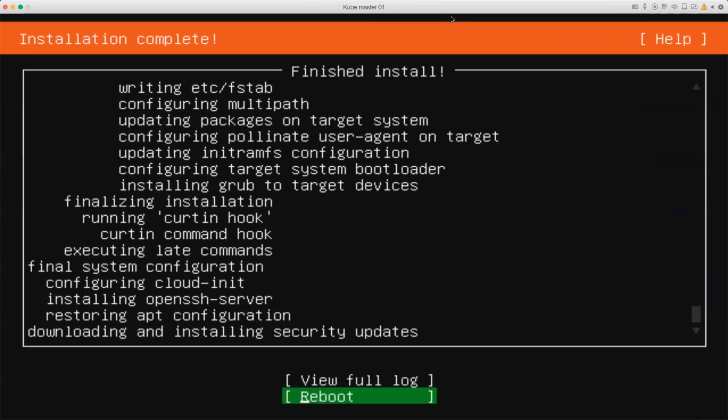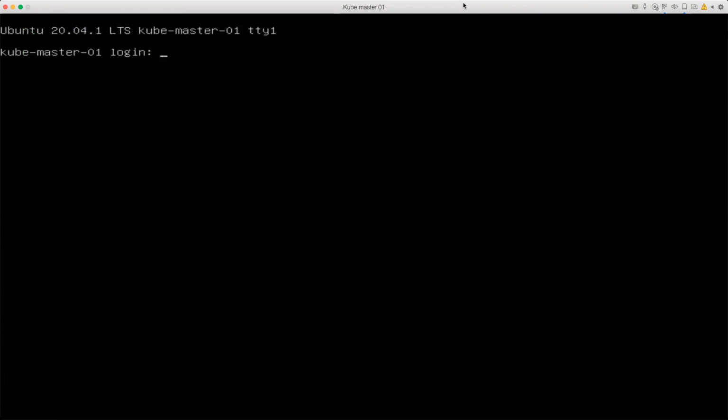So now that security updates have been downloaded and installed, we will reboot the VM. So now that the virtual machine has rebooted, we will log in with the username and password we created during installation. Once we log in, we will grab the IP address so we can log in from our terminal.